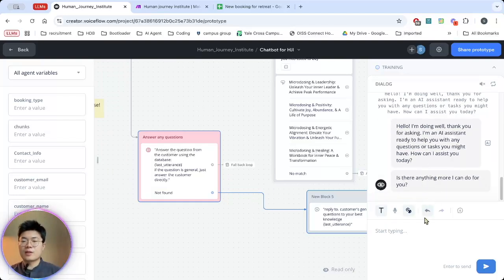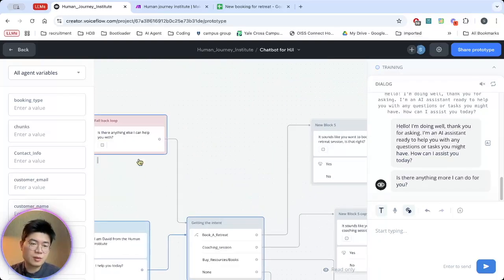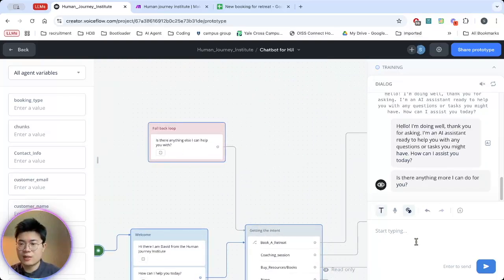Okay, this is a little bit more fine tuning, because you don't want the chatbot to be double replying to the customer, because obviously this one goes back to the fallback loop. So it triggers the text again from the fallback loop. So it started to ask, is there anything else I can do? Okay, let's say I want to book a retreat.